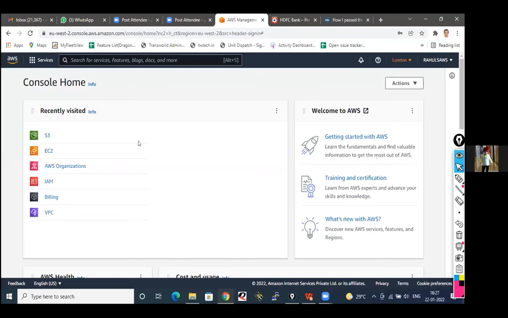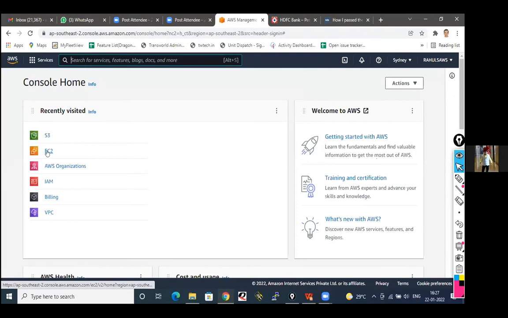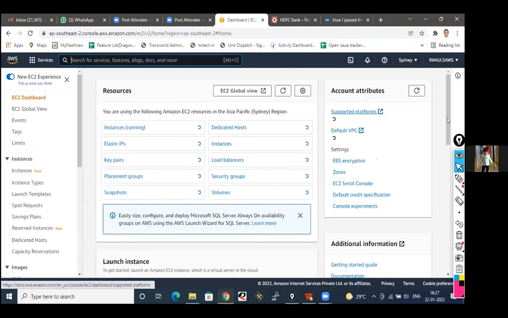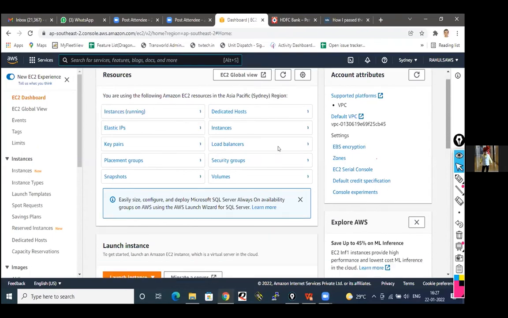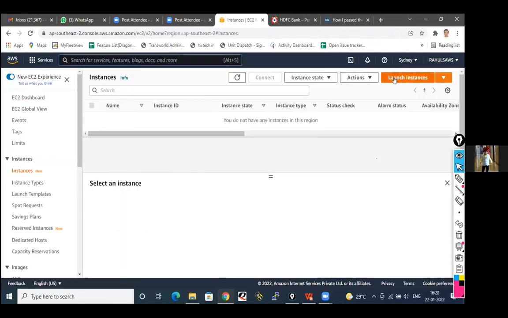In the Sydney region, I am going to use which service of Amazon? I am going to use the EC2 service, Elastic Compute Cloud. I will let you know about Elastic Compute Cloud in detail when you study it. What am I going to create? An operating system. So just go to the instances. Within 5 minutes, we are going to create a virtual machine in the Sydney region with a Windows operating system. Launch the instances.